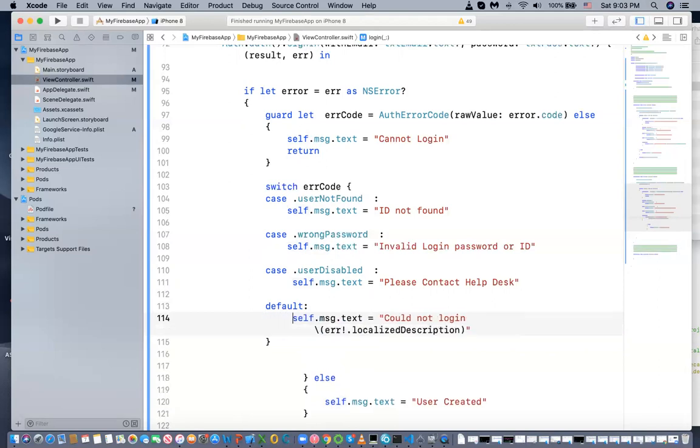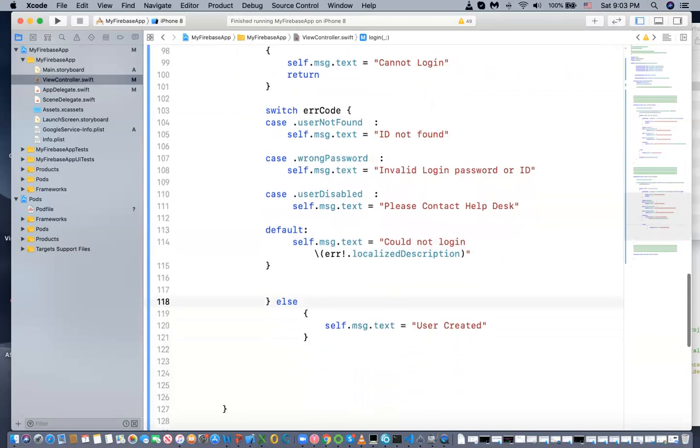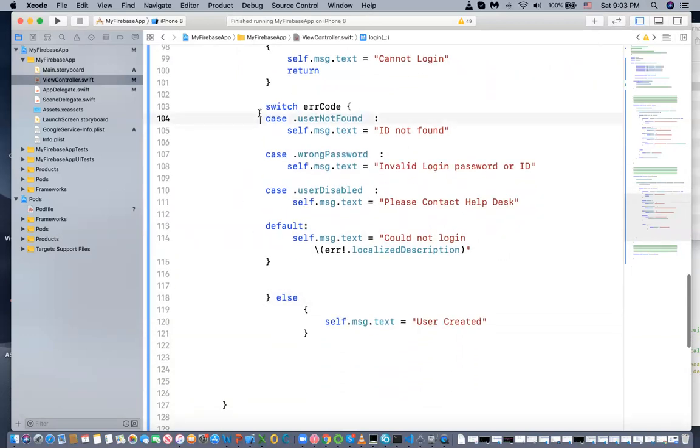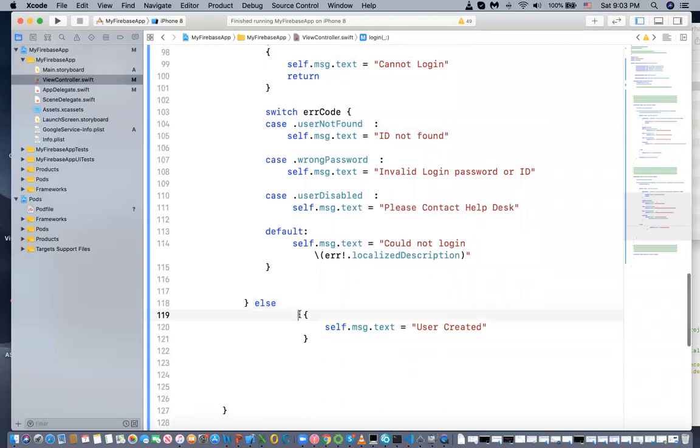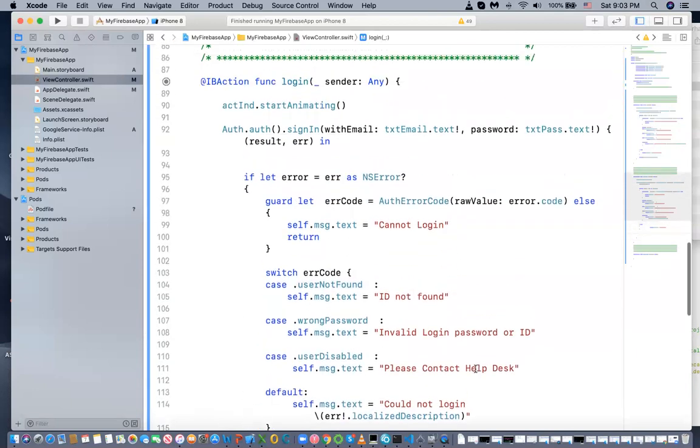Else, that means that we don't have an error. So this is for the switch statement. Let me just indent that a little bit. This is all if we have an error. Else we don't have an error, and then the message should say, welcome back. Okay, so just to repeat it again.